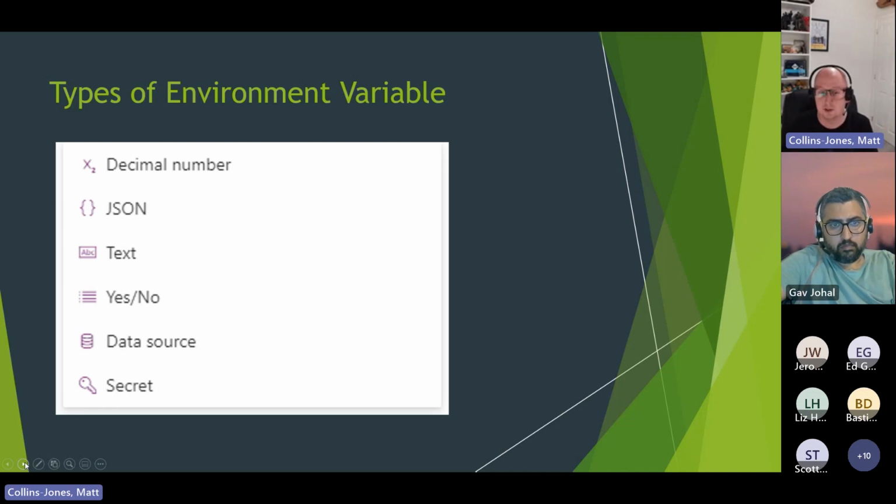Really useful, really versatile. Data sources allow you to configure. There's no asterisks on this slide, but there's an asterisk on another slide. Configure for a single data source, which is SharePoint at the moment.